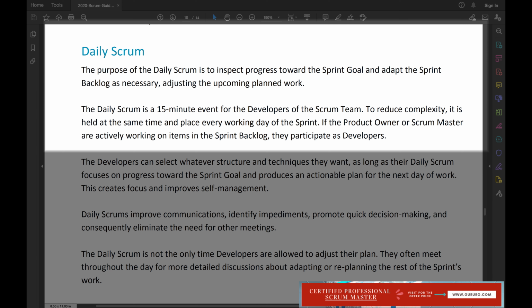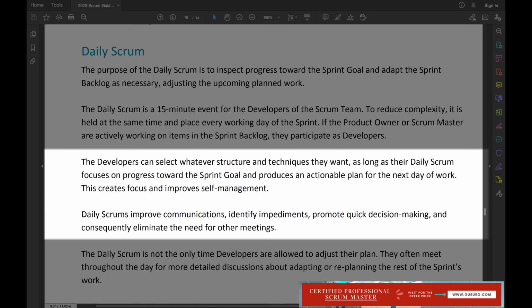If the product owner or Scrum Master are actively working on items in the sprint backlog, they participate as developers. The developers can select whatever structure and techniques they want, as long as their daily Scrum focuses on progress toward the sprint goal and produces an actionable plan for the next day of work. This creates focus and improves self-management. Daily scrums improve communications, identify impediments, promote quick decision making, and consequently eliminate the need for other meetings.